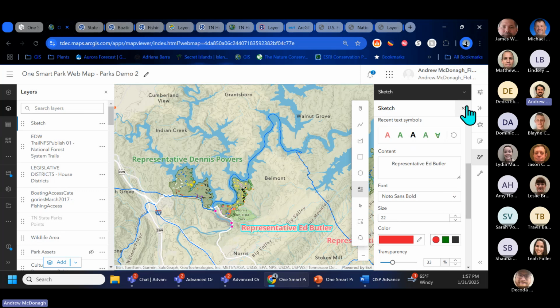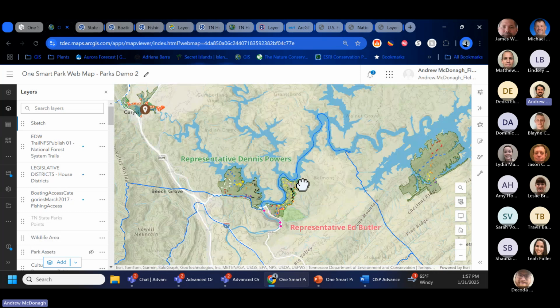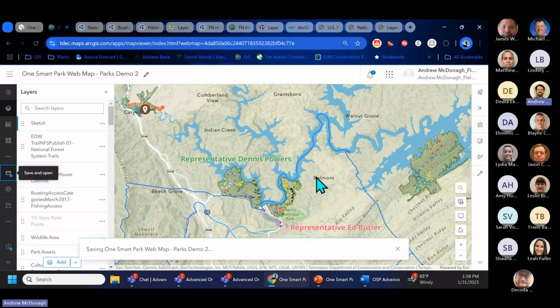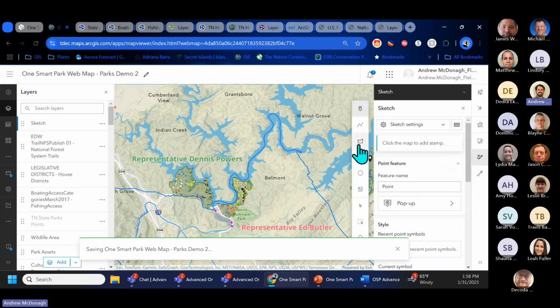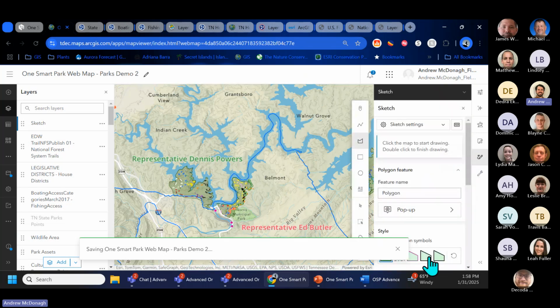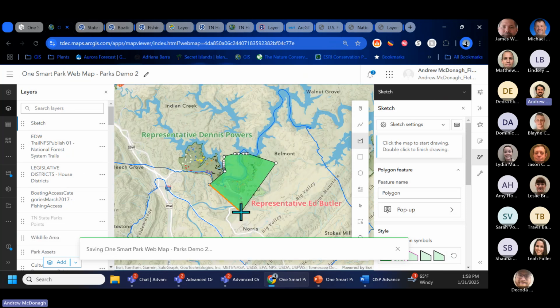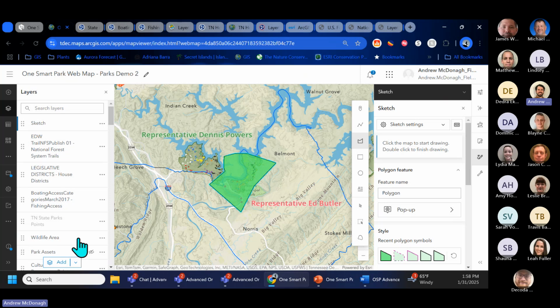So now every time I work on this, I can save and everything gets saved to the map with it. So if I add other sketches such as an area of interest, I'm going to use a preset one that I did and draw it out. We're talking about this whole area around here. Maybe I'll label this the Norris Dam Improvement Project, Norris Dam Removal. That would certainly impact the park and the representatives there.